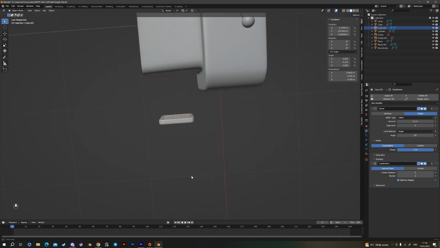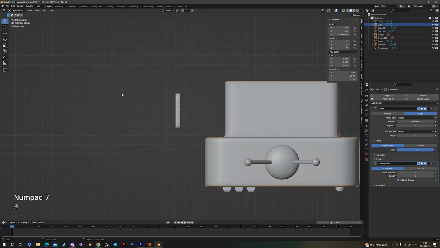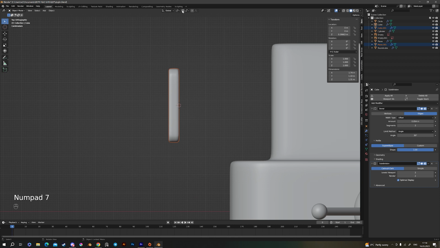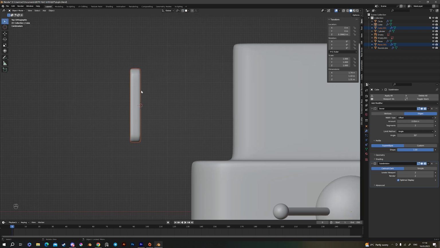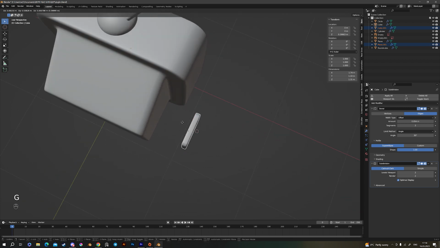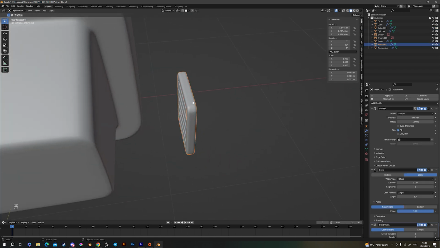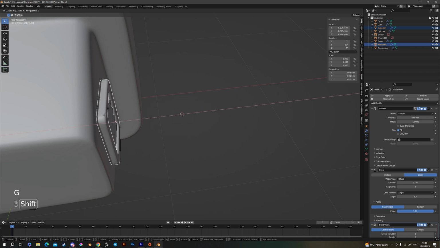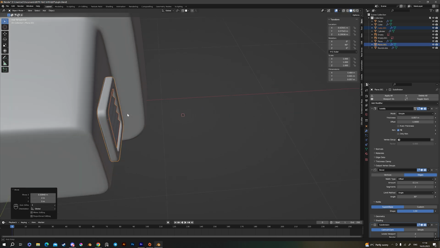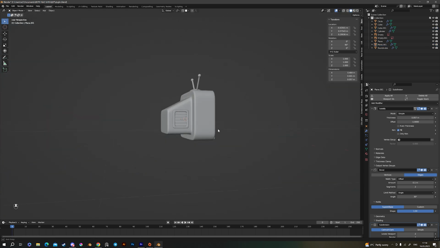So now we should place it there, choose face project and align rotation to target, G, X with control. Okay, that doesn't work. Actually, you can just move it to our computer, and that will be enough.